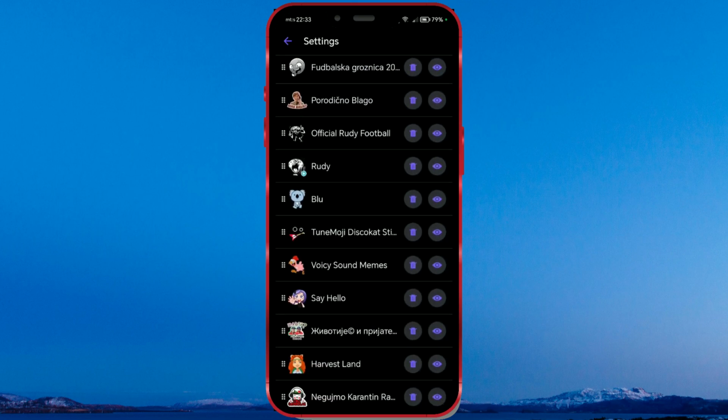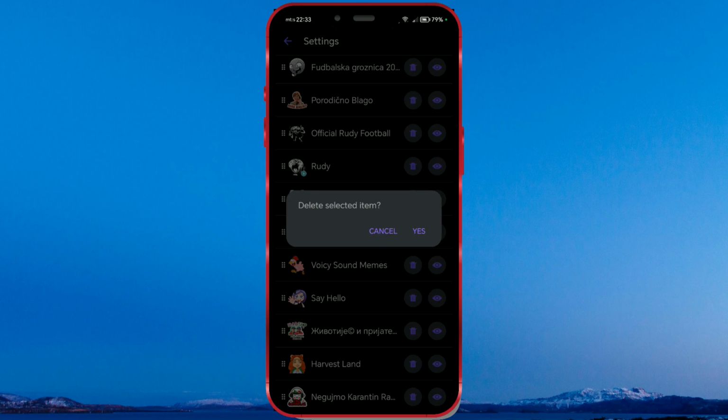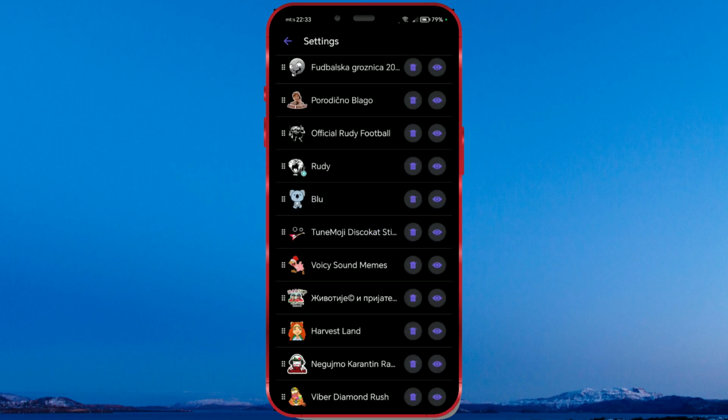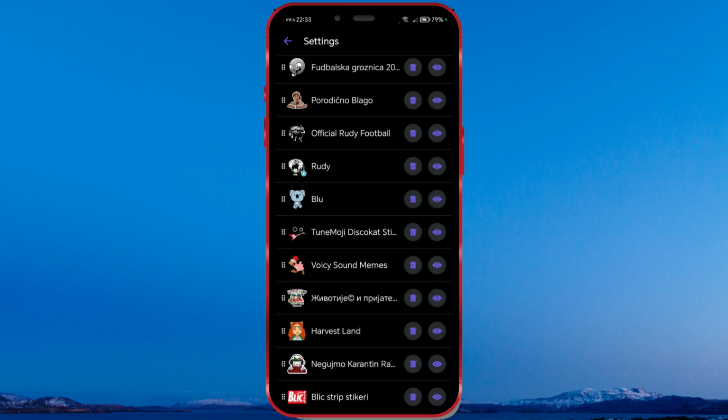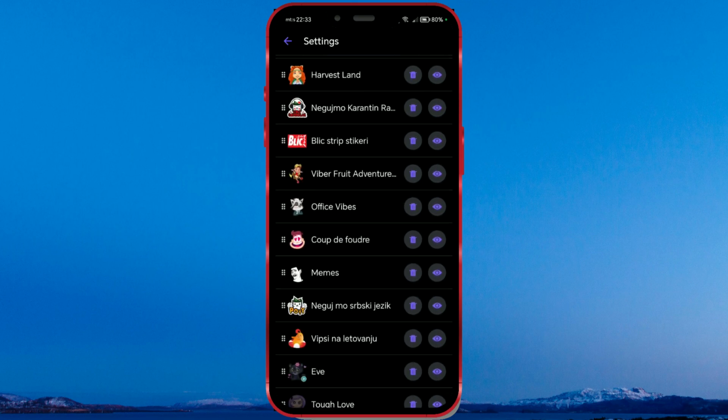To delete stickers, click on the Trash Can button next to the sticker pack you want to delete. A confirmation window will appear where you need to click Yes. Repeat the process for all the stickers you think you no longer need. If you have purchased any stickers, be careful not to delete them at this time.